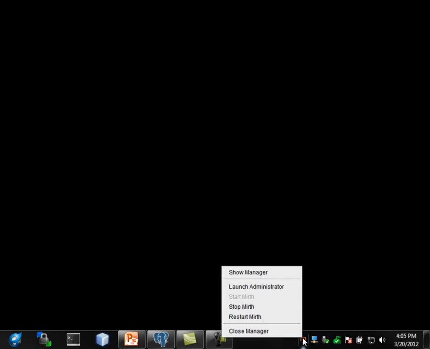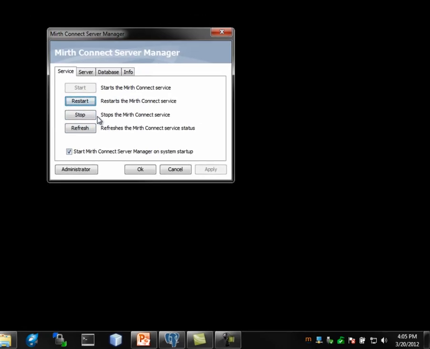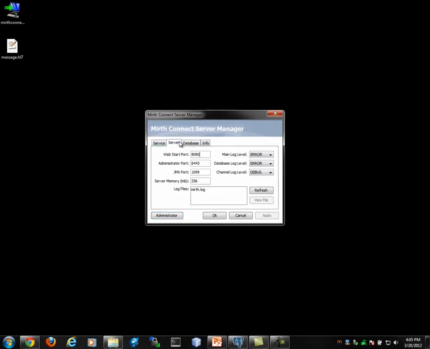I'll see down here that the Mirth Connect Server Manager has started up in the system tray. If I right-click it, I'm given options to start and stop it, restart it, launch the administrator, and so on. Could also just double-click it, and here I have more configuration options. These are all the ports that I could have configured. If I wanted to change them, I could change them now as well.